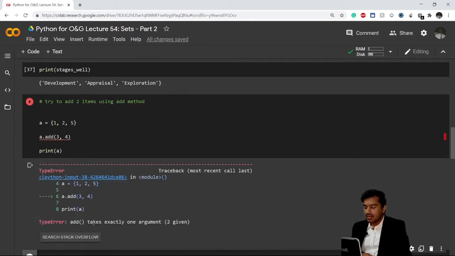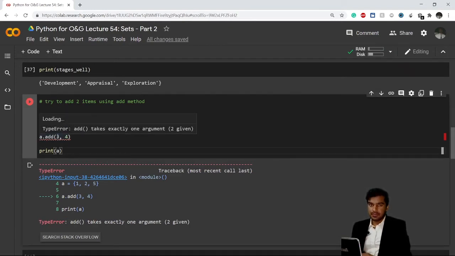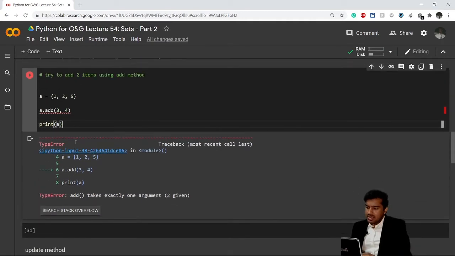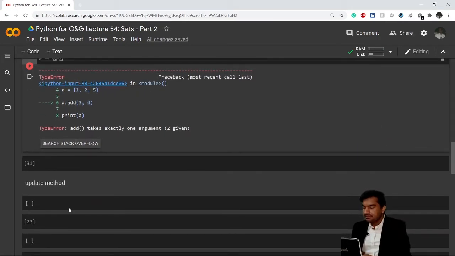This gives me an error. This is because in the add method we can just add a single element at a time. That is why it is giving me an error. Now is there any other way so that we can add multiple items? Yes, there is a way. We can use the update method.